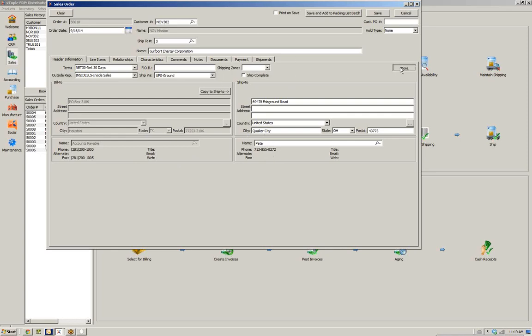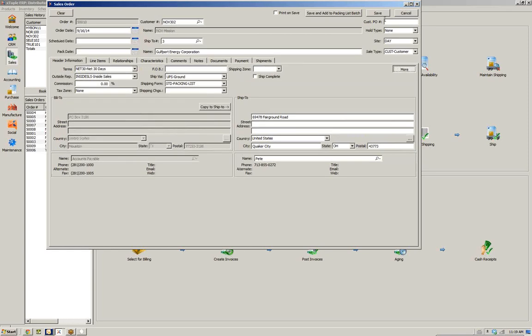Now, actually, if you select the more, you'll see you can put a customer PO in here if that's required. You can say what type of order, if it's on hold, if it's a credit hold, a shipping hold, or a packing hold, the site that it's shipping from, and the sale type. In this case, it's a customer sale type, so it didn't come from the internet or a sales rep.